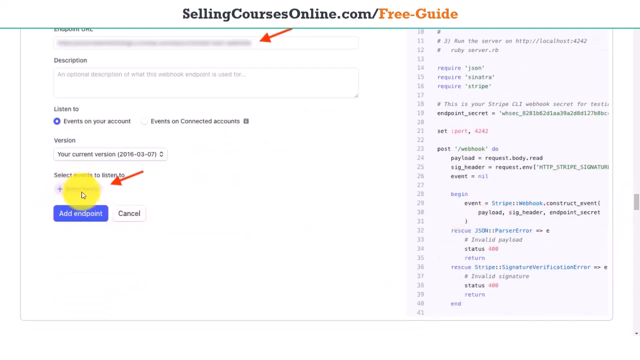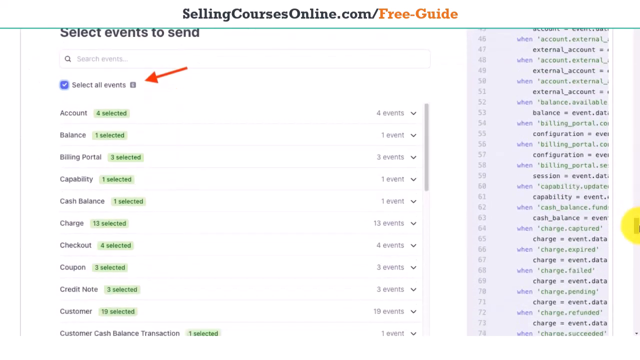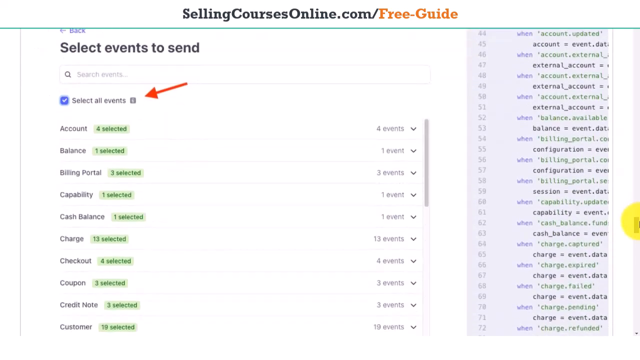Select endpoint, excuse me, select events. So you can see that here. You want it to look like this. When you click that, you're going to see this pop up. So don't get confused. You have to click this right here, if I remember right, just like they're saying. I'm sure they're right as well.